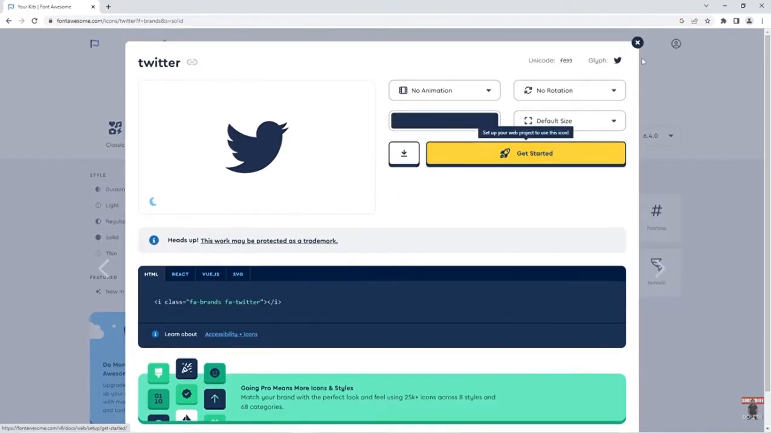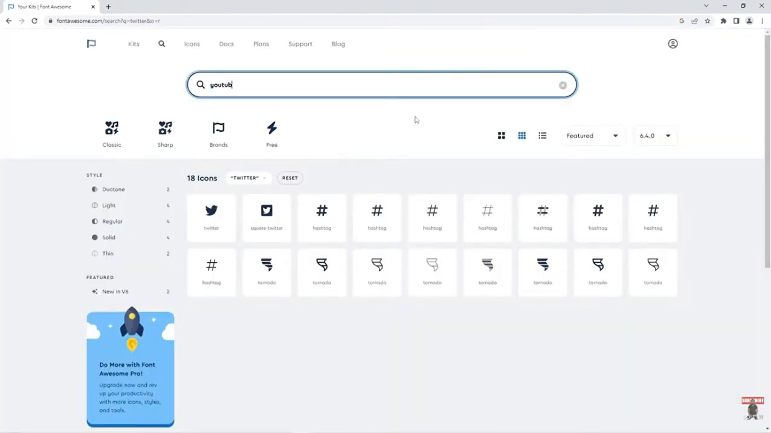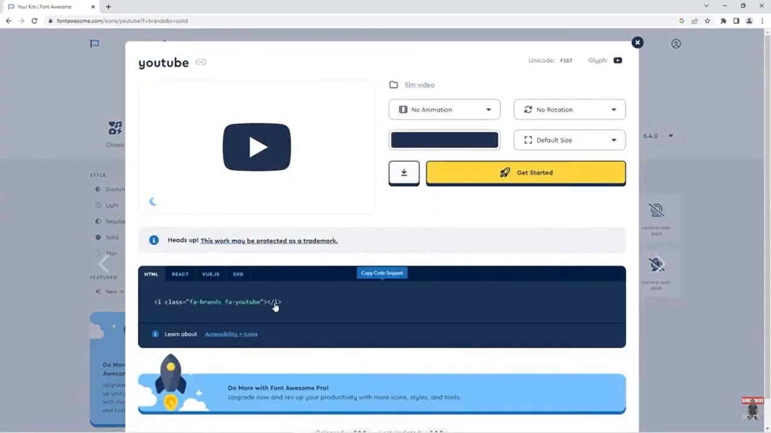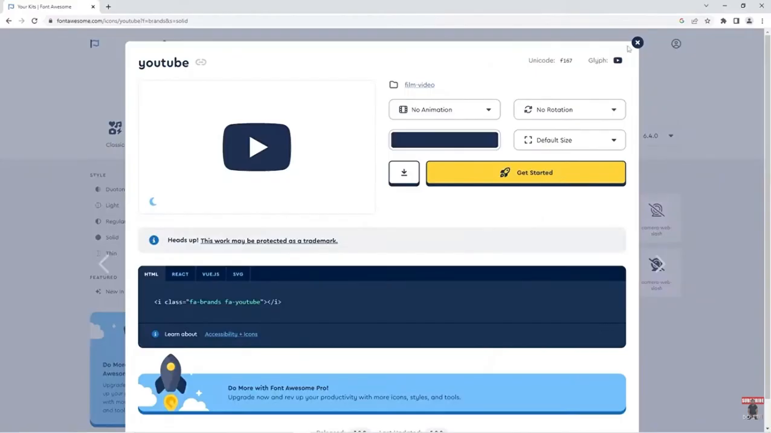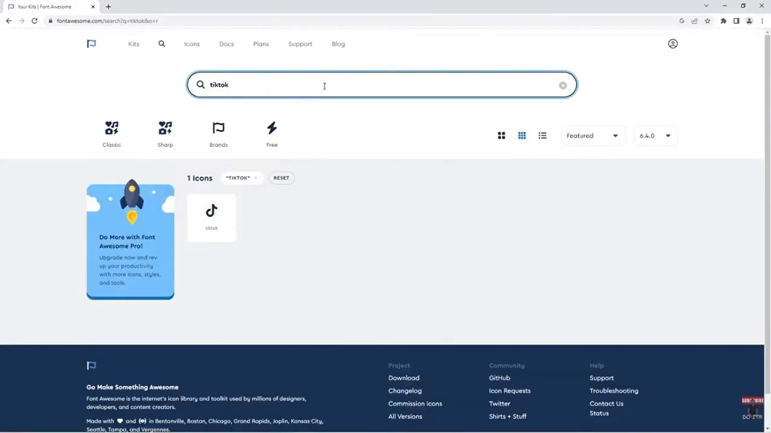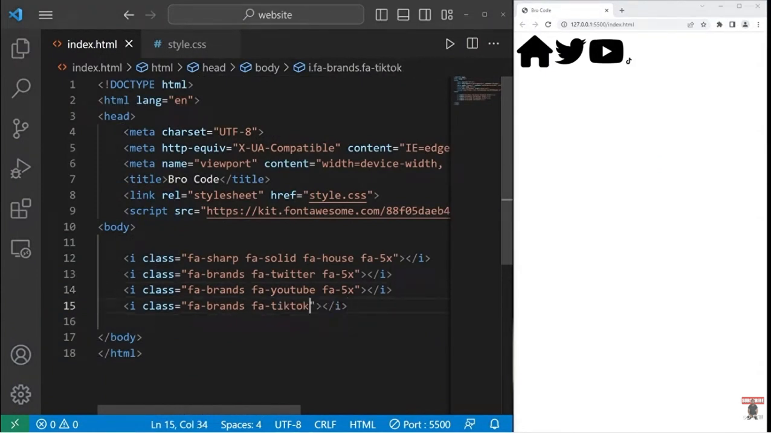YouTube would be good. Copy this I element. Paste it again. I would like the 5x version. FA 5x. Let's select one more icon. Let's go with TikTok. And that is all we'll need. Again, I would like the 5x sized version. Alright, that's a good amount of icons.